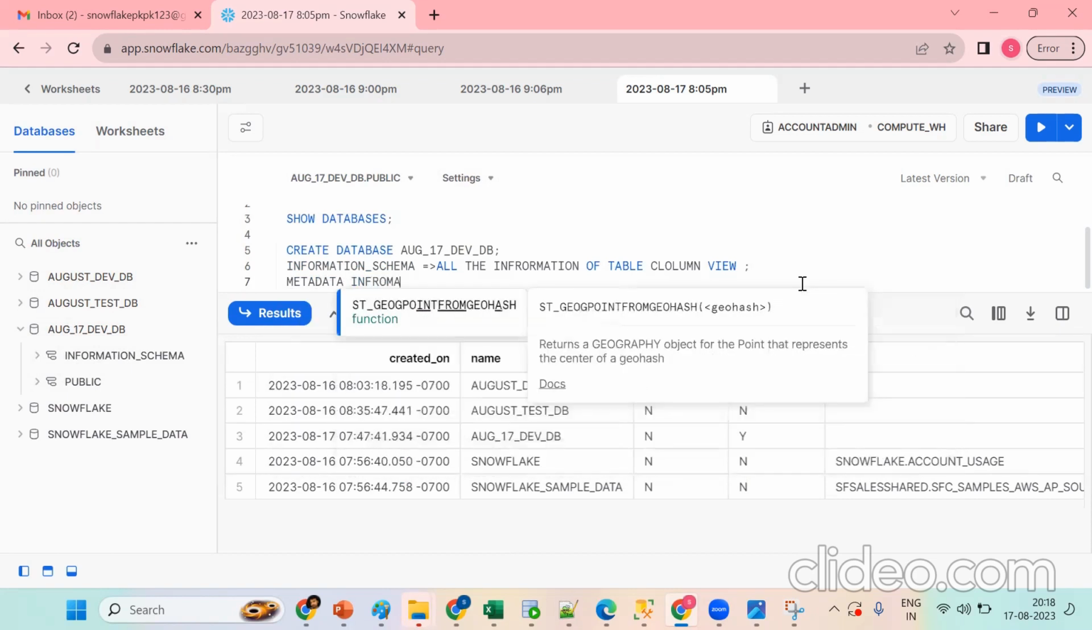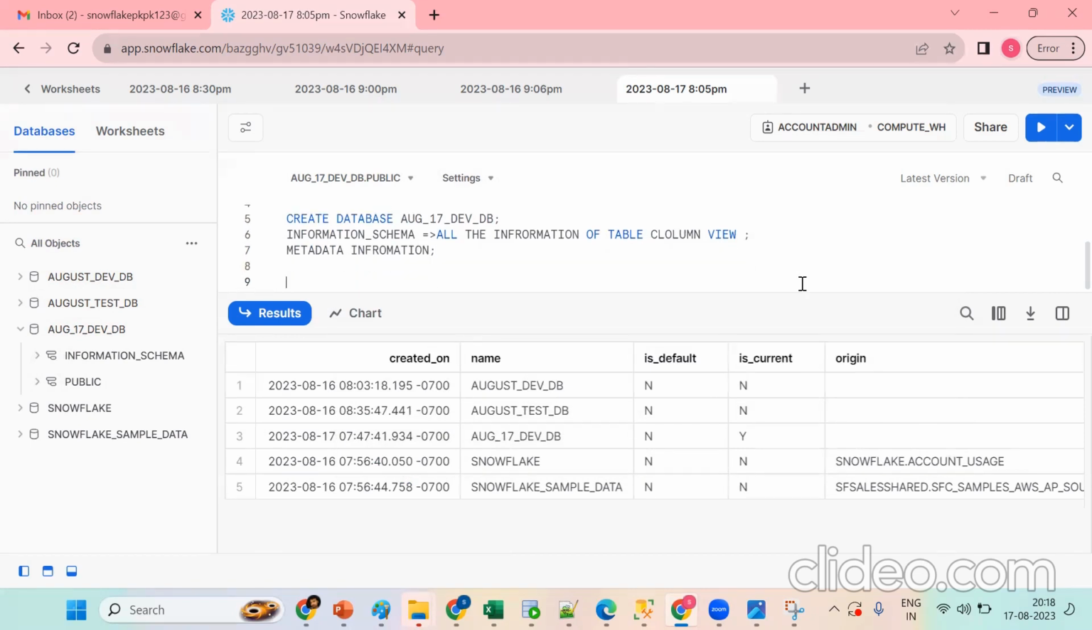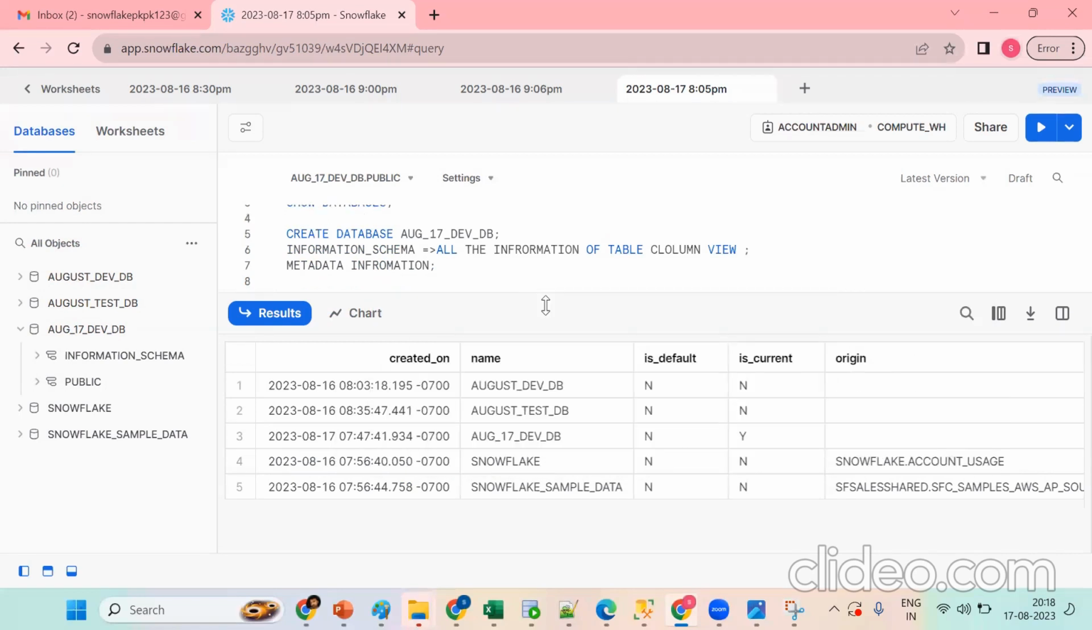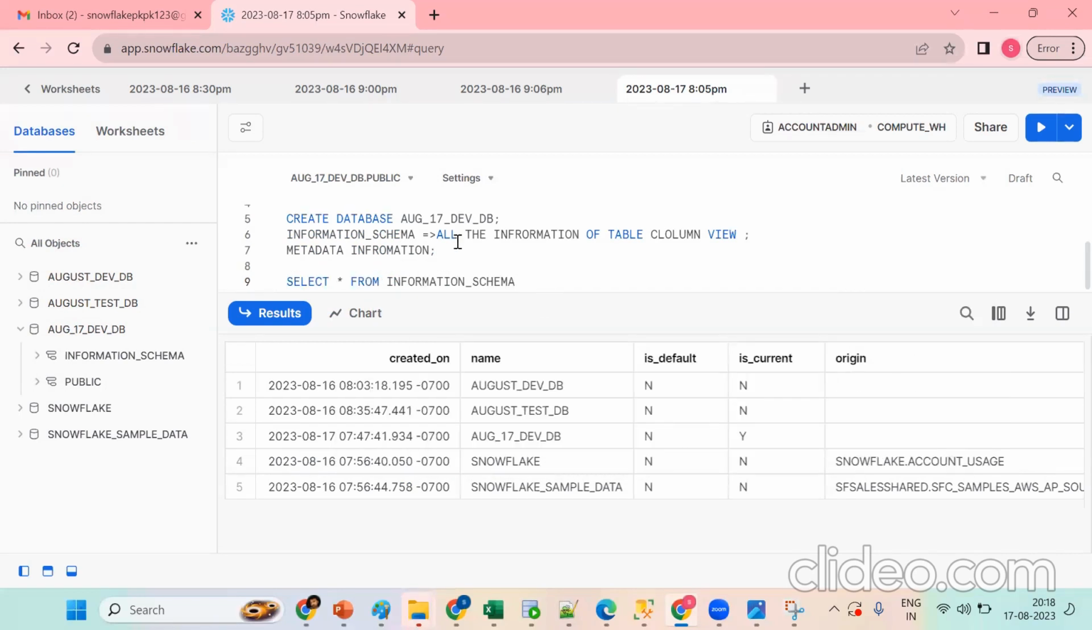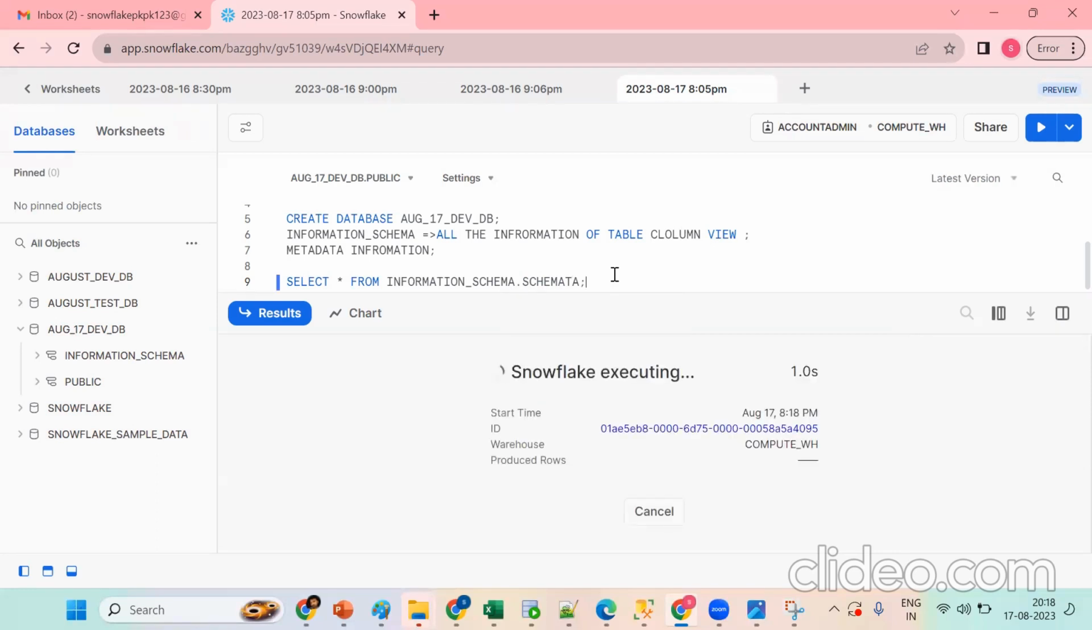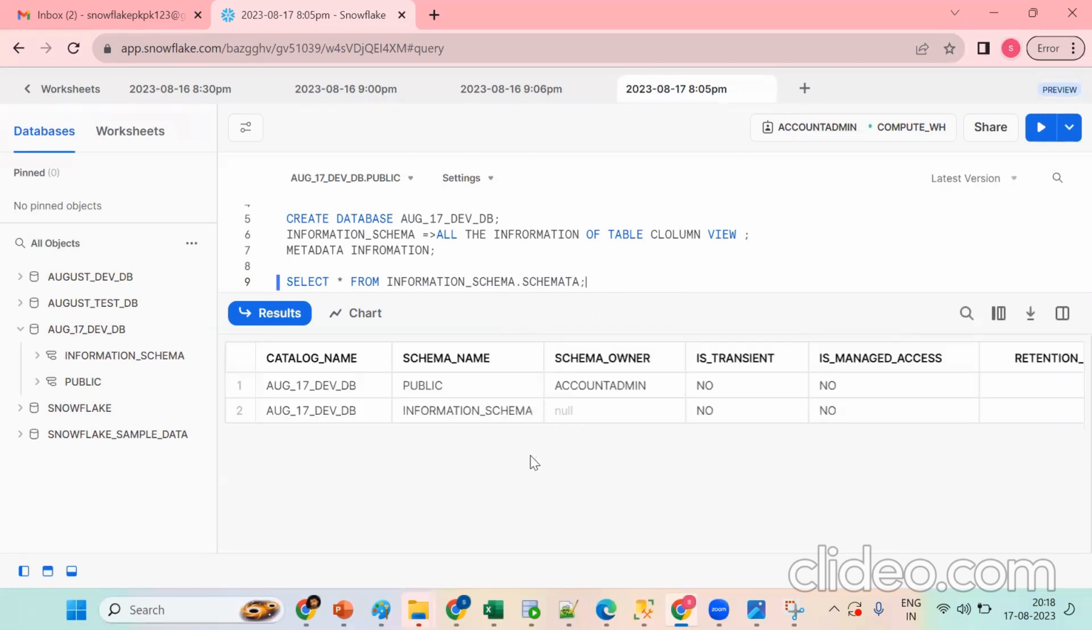Now go back here. Select star from information schema dot tables. This is like databases or schemas. So see what I said: by default, we have the public schema and the information schema.